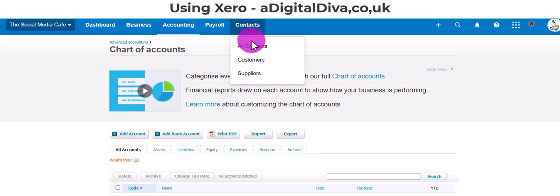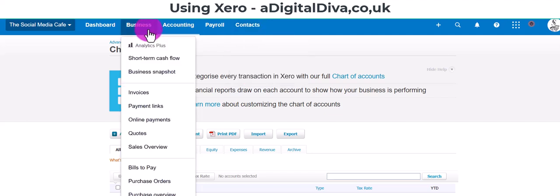You've also got your contacts, which is all your customers and all your suppliers. So you can add them in here either as you're doing it or in advance. It's your call. In terms of your business, you can see varying different things on here, from your business snapshot to a short-term cash flow. That is only based on the information that's gone into the system. You can create your payment links and online payments, so you can determine how your customers are paying you. If you're adding Stripe and you're adding PayPal, don't forget there will be charges involved with those.